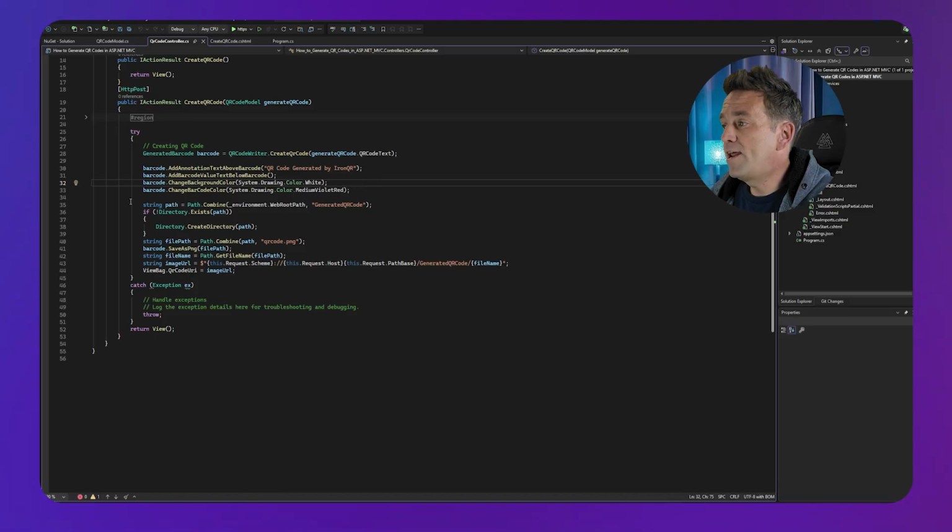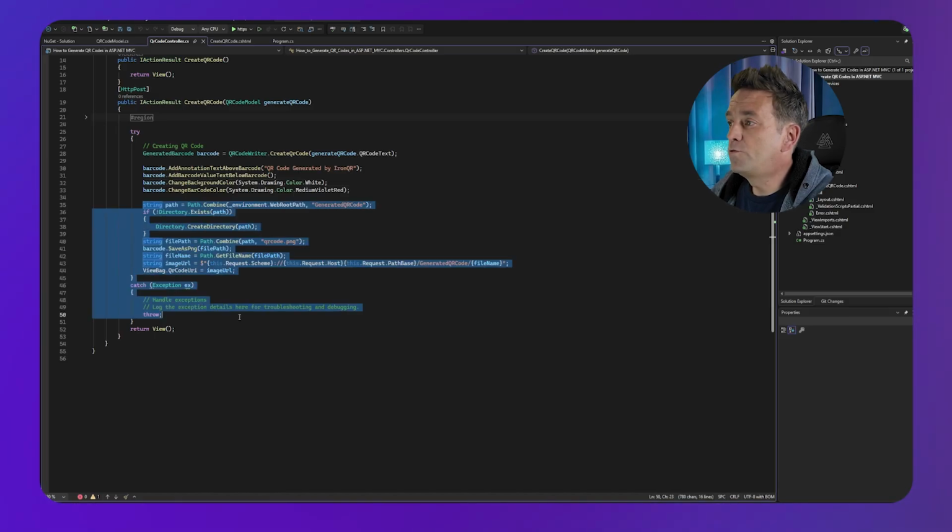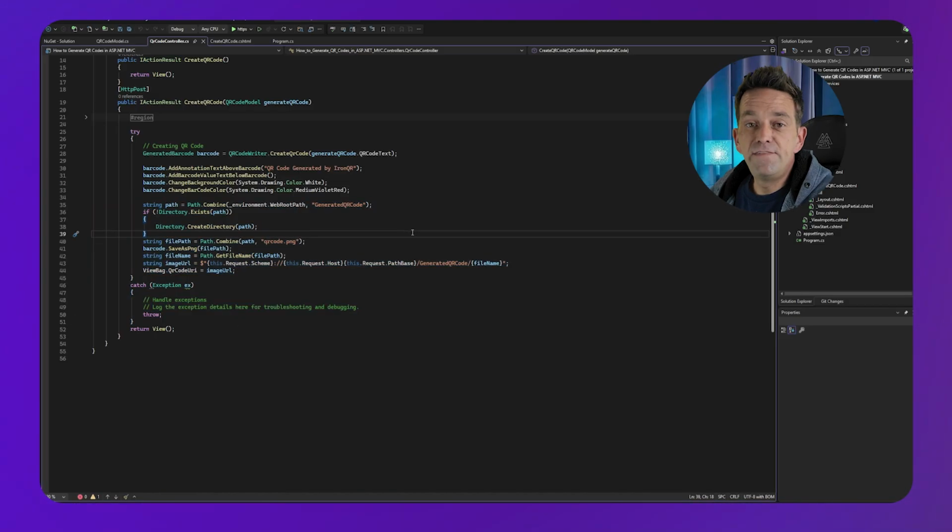For file handling, we create a path in the wwwroot folder called GeneratedQRCode. If it doesn't exist, go ahead and create it. Then we save the QR code as a PNG file and then construct a complete URL to display in our view. This URL goes into ViewBag.QRCodeUri.